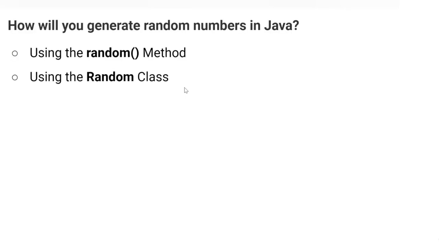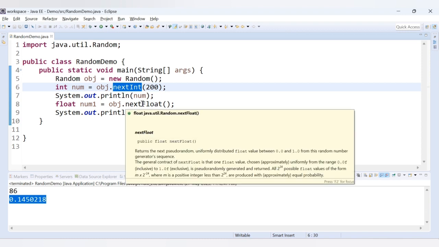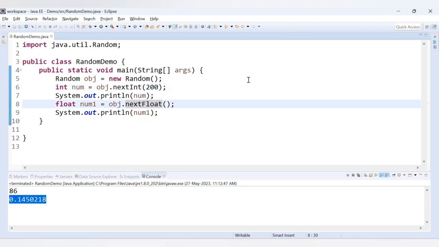So those are the two ways in which you can answer this question, how will you generate random numbers in Java. You need to say, using the random method of the class Math, you can generate random values, and also using the Random class. First you need to create an instance of that class. After you create the instance of the class, you need to make use of the methods that you want to generate a value. If you want to generate an integer, then you should use nextInt. If you want to generate float values, then you should use nextFloat.